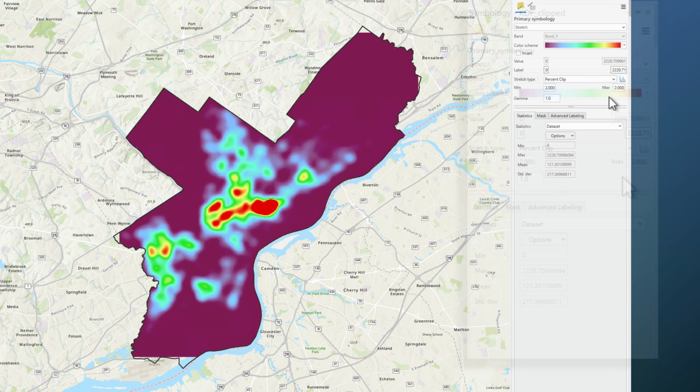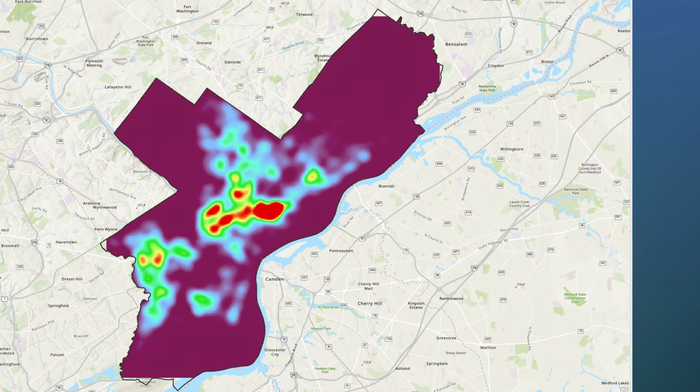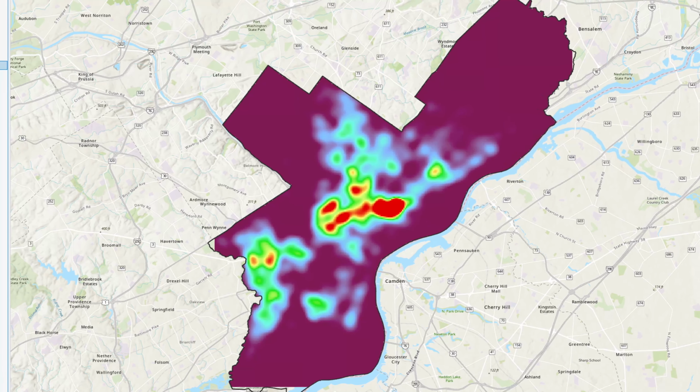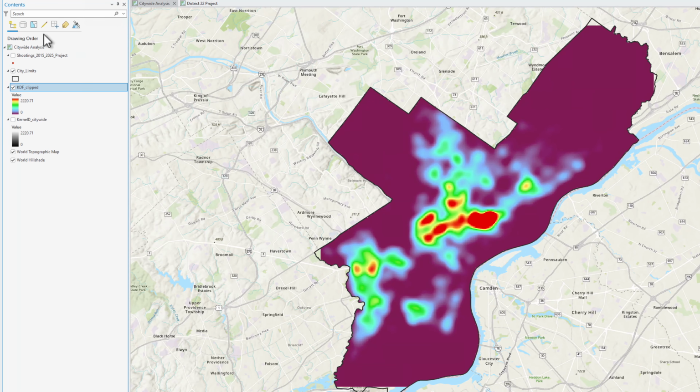And that's what the kernel density function looks like when we clip to the city and run it with the parameters that we have. This is a perfectly acceptable kernel density function. It looks good. We can get a good sense. If you look over here, for example, in the legend area in the contents pane, you see that the shootings per square mile range from 0, that's the purple area, up to that red area, which is 2,220.71 estimated shootings per square mile. That's quite a range, and it also looks good on our map.